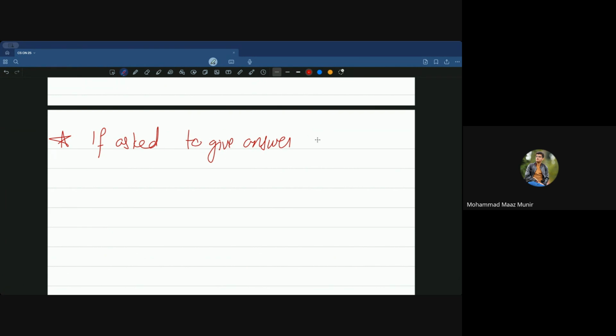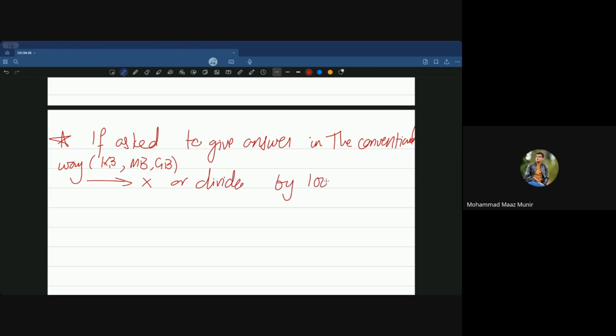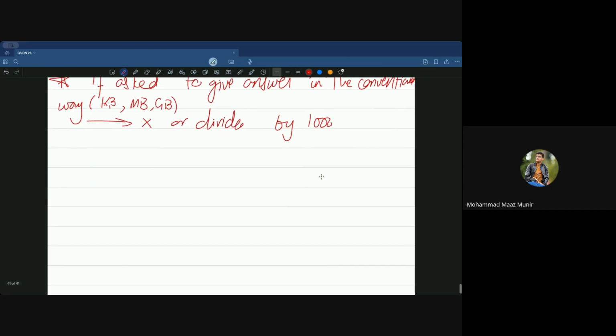If asked to give answer in the conventional way, what's the conventional way? The conventional way is your KB, then you have your MB, and then you have your GB. If you are asked to give an answer in this way, then you need to multiply or divide by 1000. Okay, because in the conventional method we only have 1000.